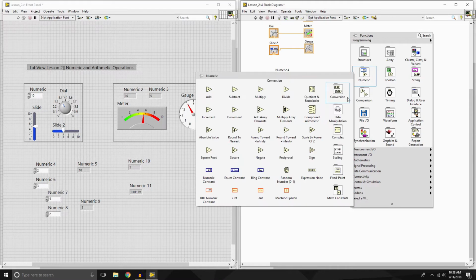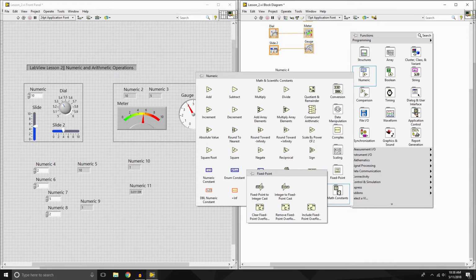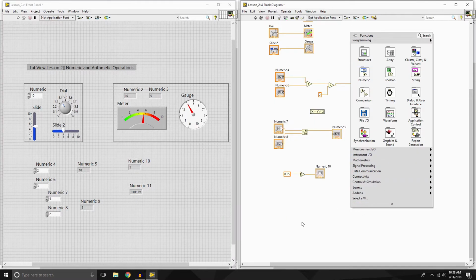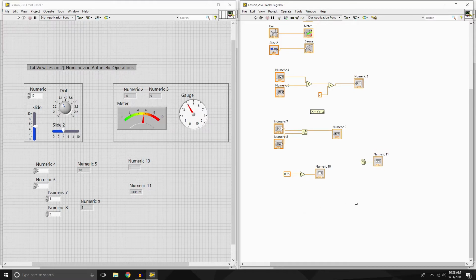Also, another one is your mathematical constants. So if you don't want to type out the value of pi, 2 pi, pi divided by 2, your Euler's value, your log 10s, things like that, they have a library of constants that already come pre-programmed in that you can use and just draw from there. So that kind of covers the basics of numeric values.